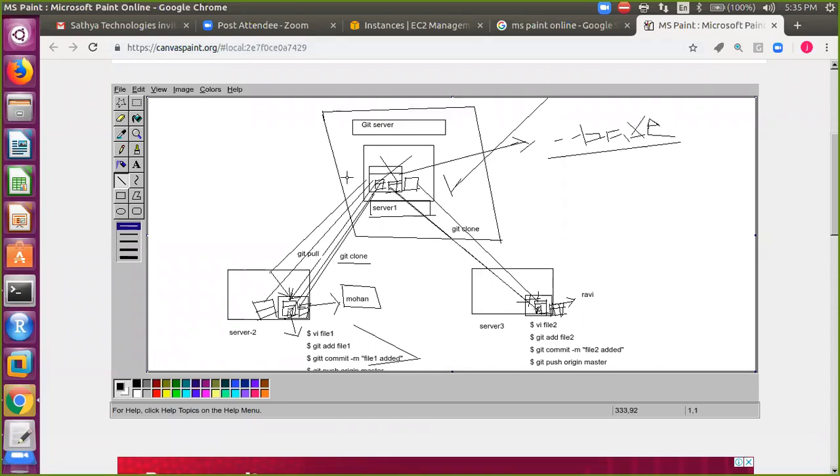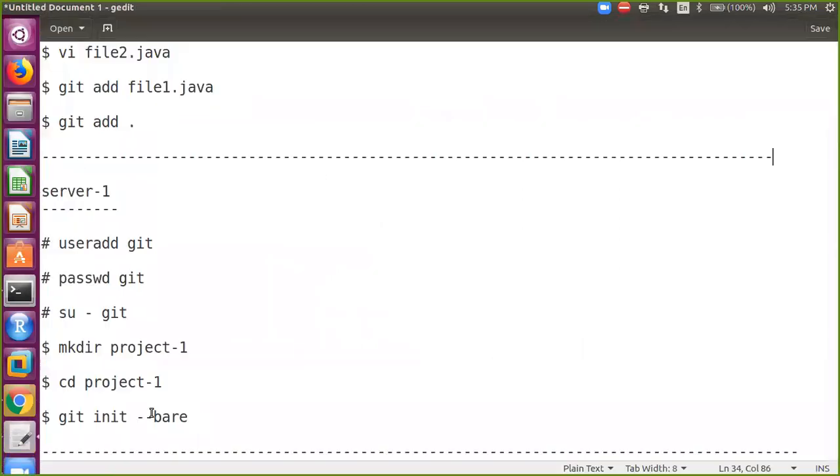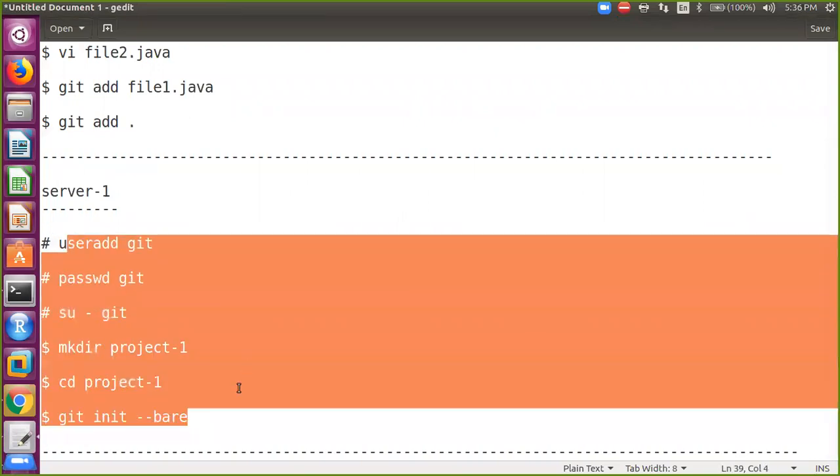If you want to configure your remote repository, you should use the --bare flag along with git init. That means I am not going to write any code over here. It is my remote repository.